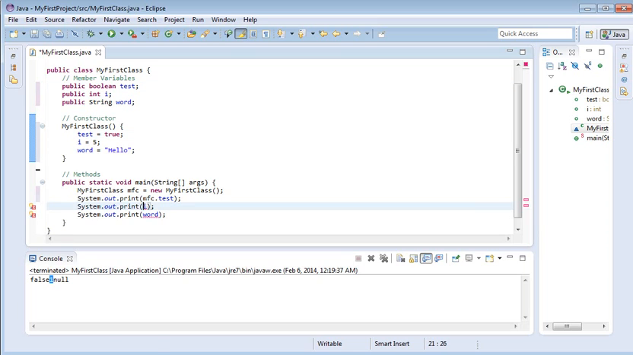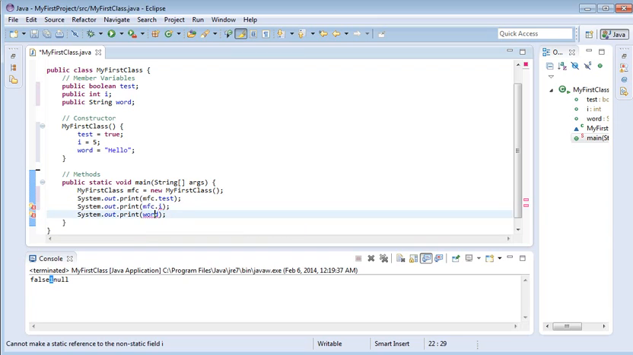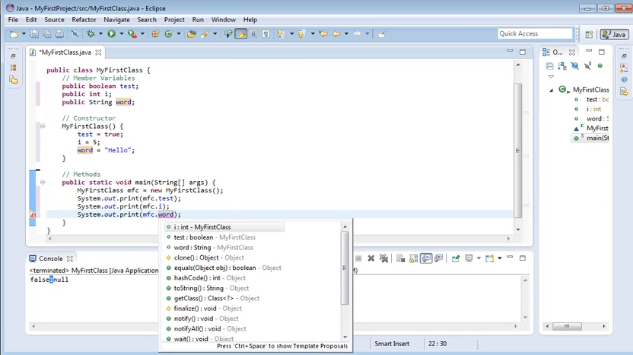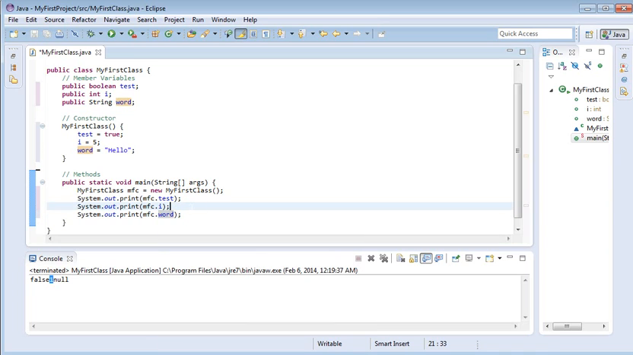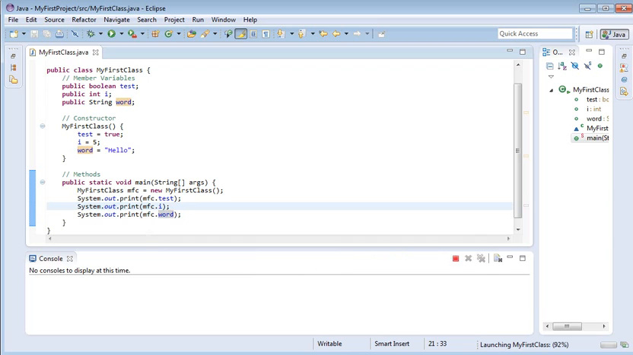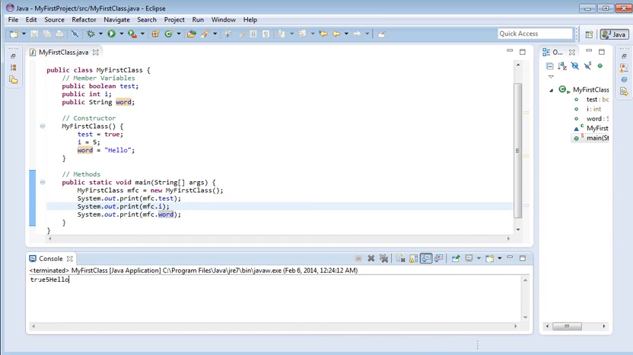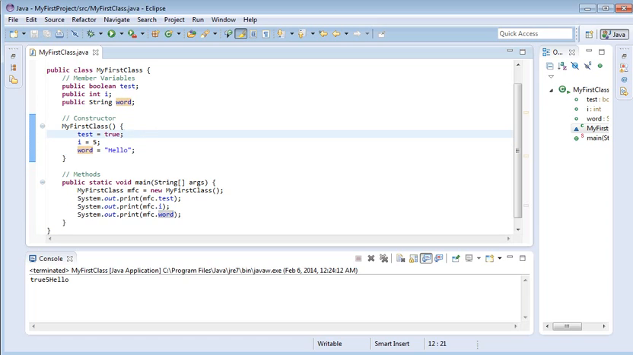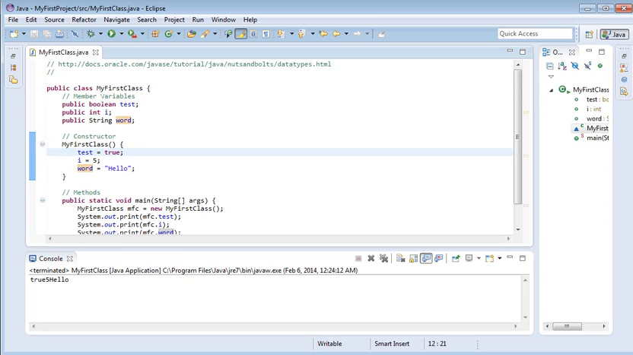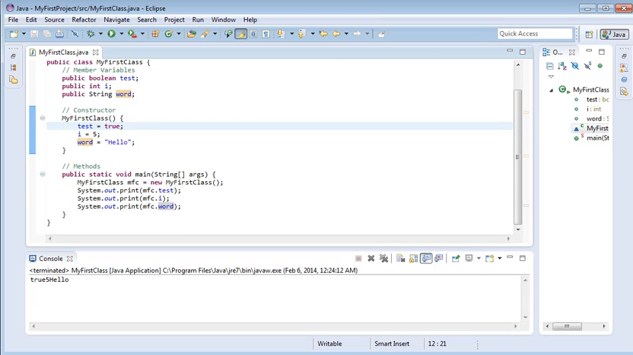And then you do mfc dot, right? All right, and then you compile it, Control S, and then run it, Control 11, and then you'll see true 5 hello, just like we did up here. This constructor here. So there's a basic explanation of classes, data types, and kind of a little bit how the main works.